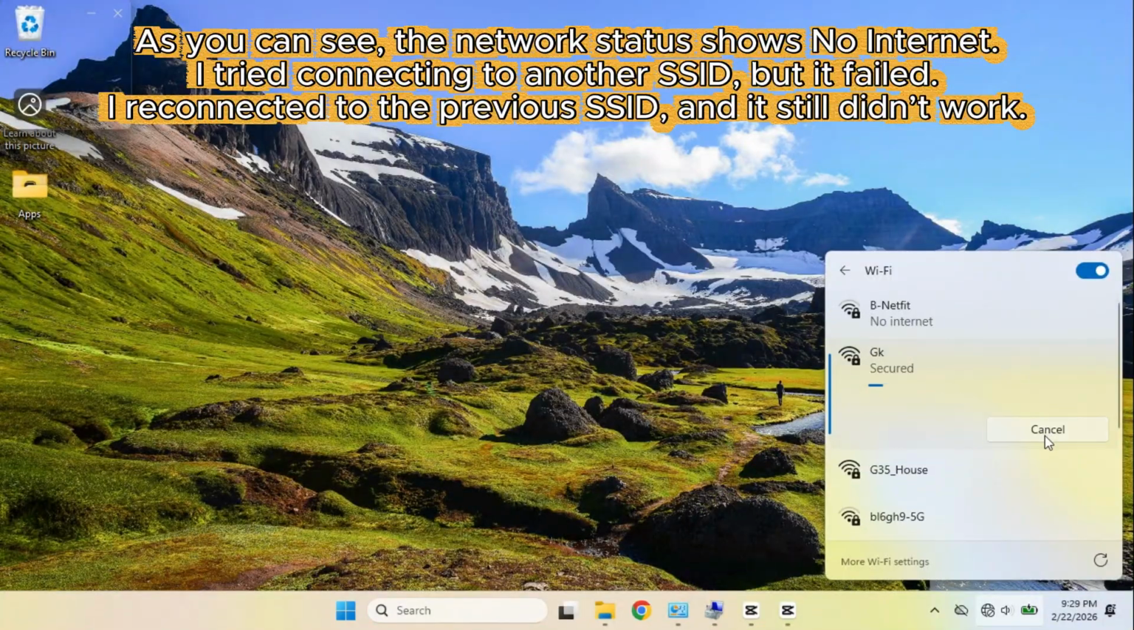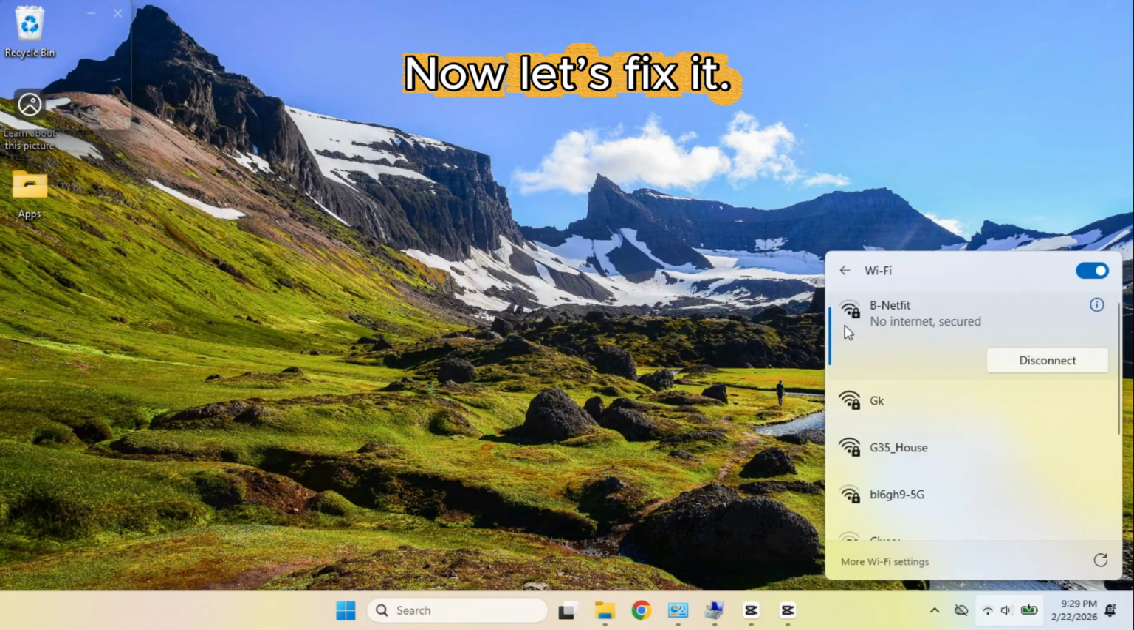As you can see, the network status shows no internet. I tried connecting to another SSID, but it failed. I reconnected to the previous SSID, and it still didn't work. Now, let's fix it.